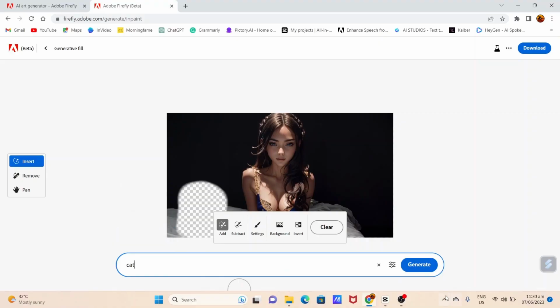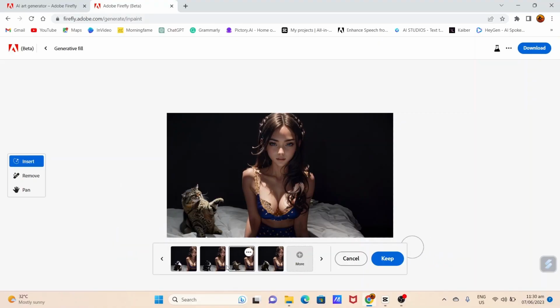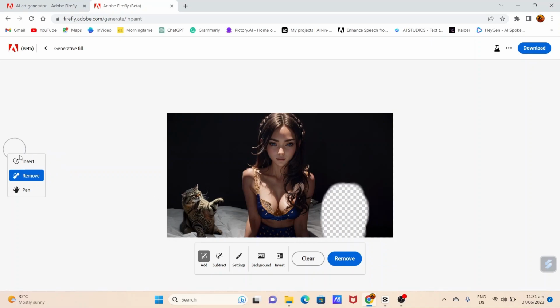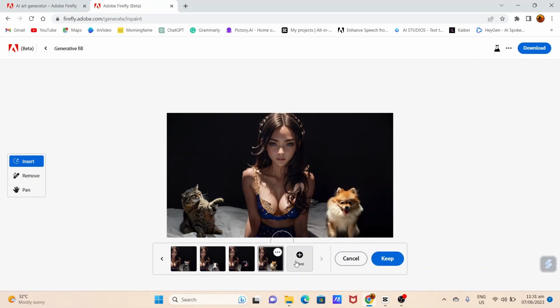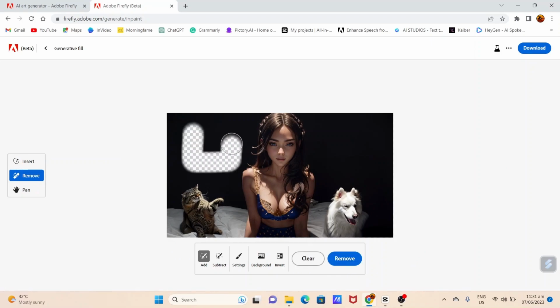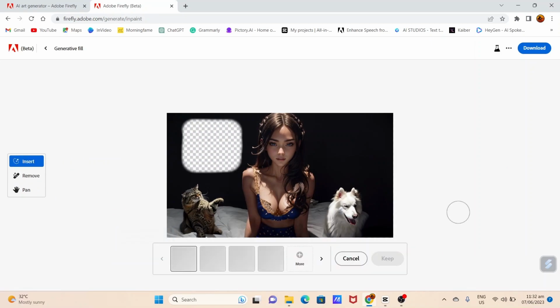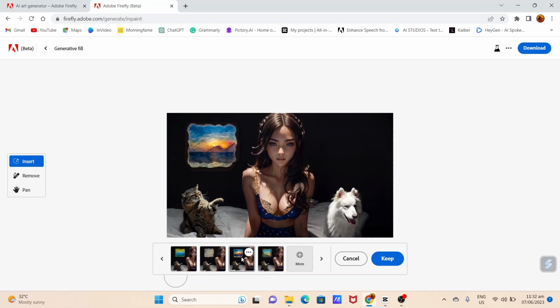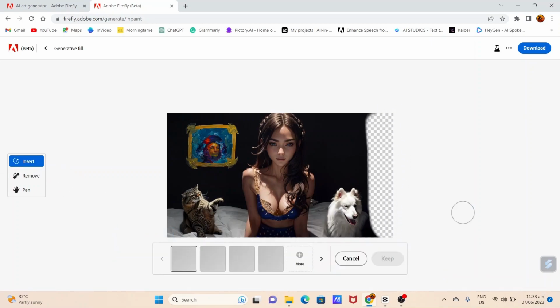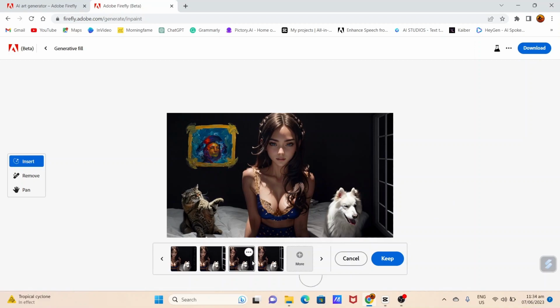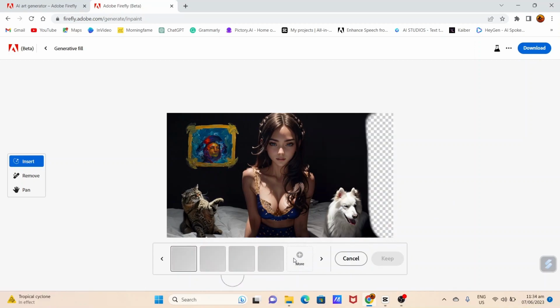Feel free to enhance your project by adding additional elements, such as a cute cat, dog, or even a painting on the wall. Let your imagination run wild. You can also remove or modify any content you dislike and replace it with your desired material.